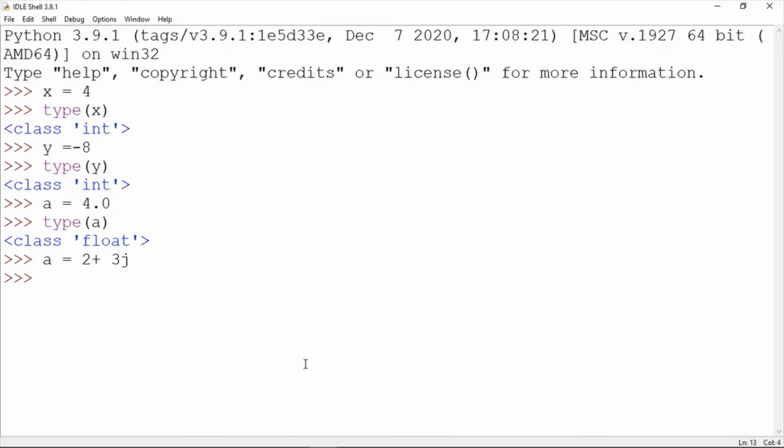And now if you want to check the type of it, you can directly type type, and inside type you just pass your variable name, so it is returning as a complex type. You can also declare a complex number like b equals 7 minus 10j. So it is also a complex number.